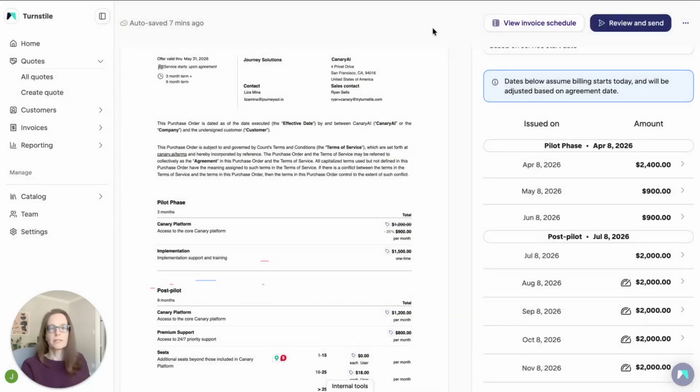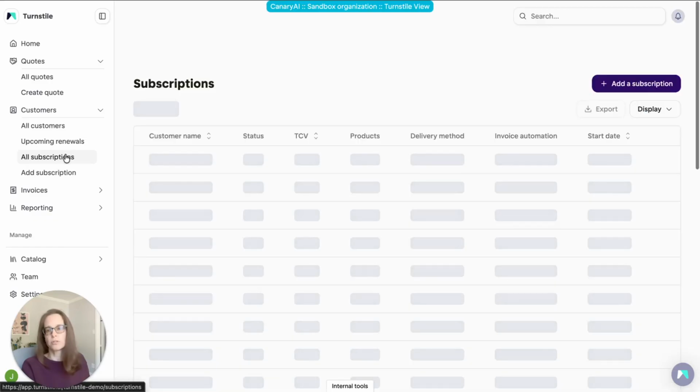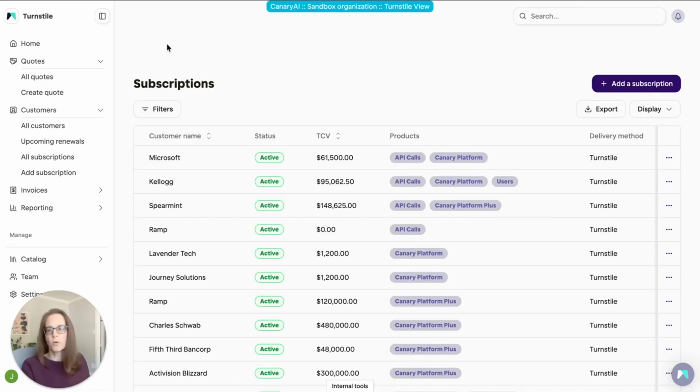When the quote's ready, select Review and Send to the top right. From there, you can send it for e-signature or as a checkout link. And once your customer signs or completes checkout, Turnstile converts the quote into an active subscription automatically, no manual handoff required. You can then manage the subscriptions from customers, all subscriptions. And that's creating a quote in Turnstile.